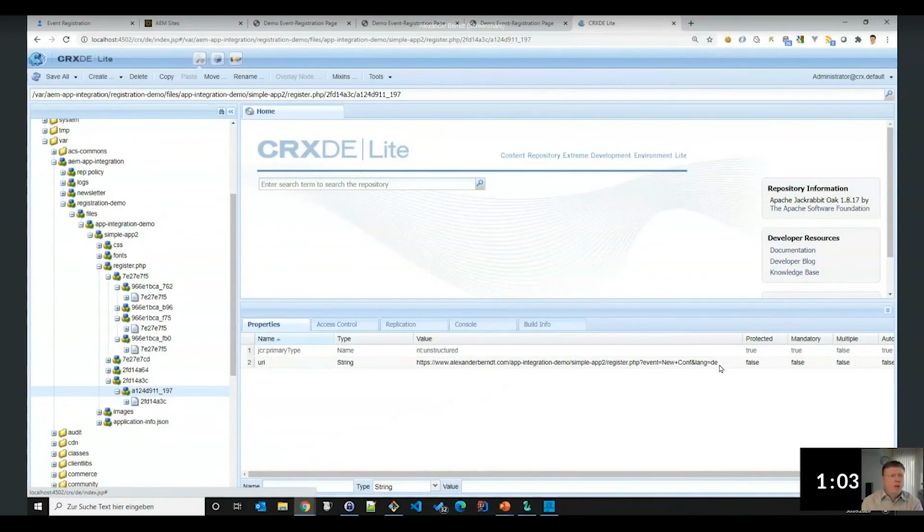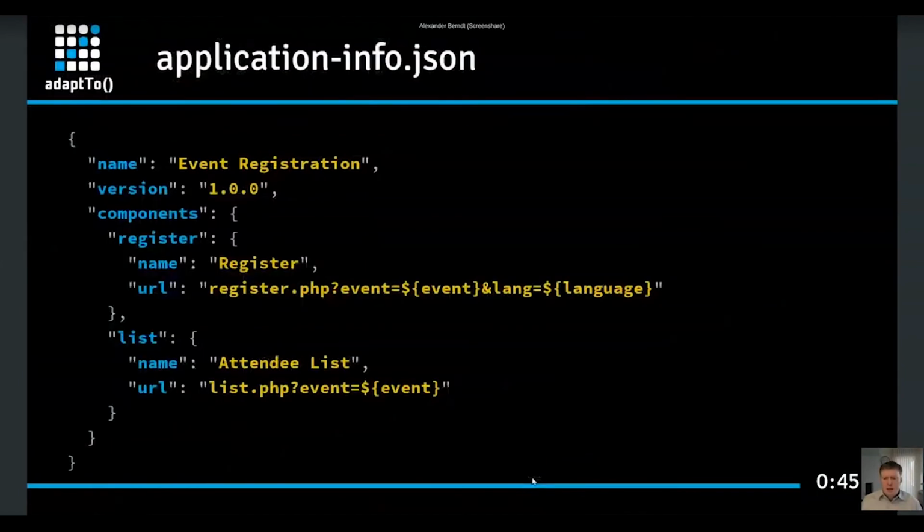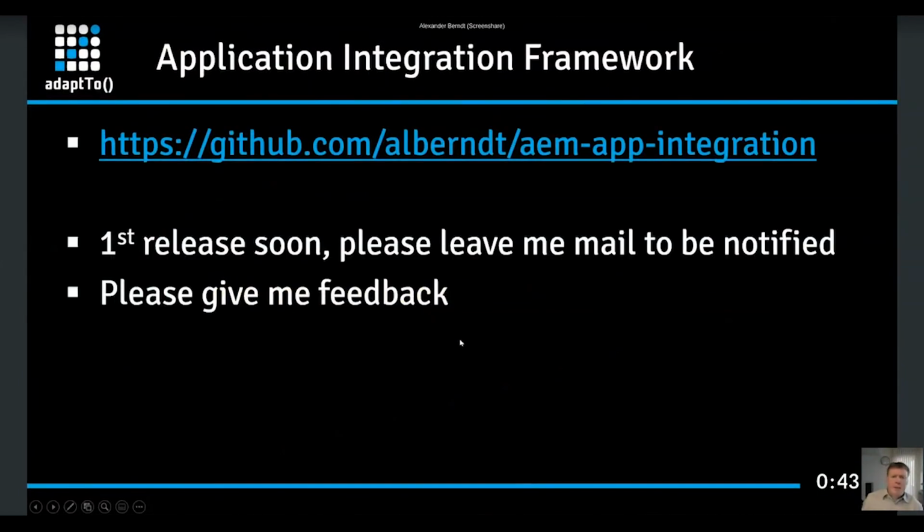So the rendering of the pages is totally independent from the application server, from this PHP file. So we can deliver our pages fast without having to grab the content during rendering. So yeah, that's that. Please take a look, give me some feedback, and the first release will be out soon. Thank you very much. So I think I made it in 10 minutes.